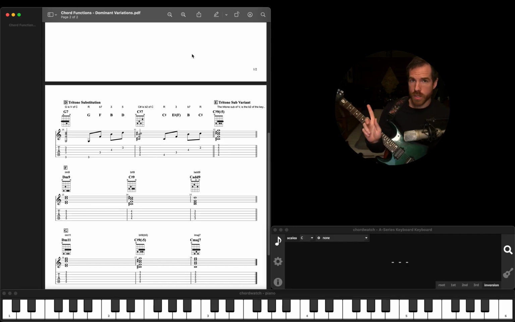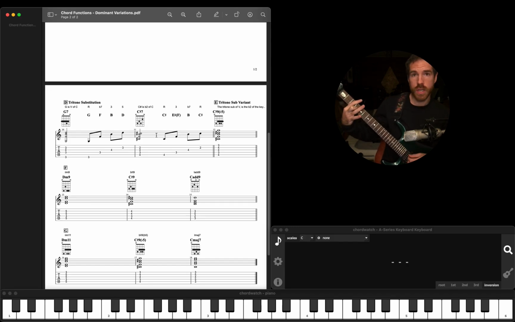Now, the point to this is, in principle, if G is 5 of C, and we go to its tritone, what is this note relative to the key in principle? Well, this is the flat 2 of this. We started on 2, we went to 5, we went to 1. Or we can go 2, flat 2, 1.